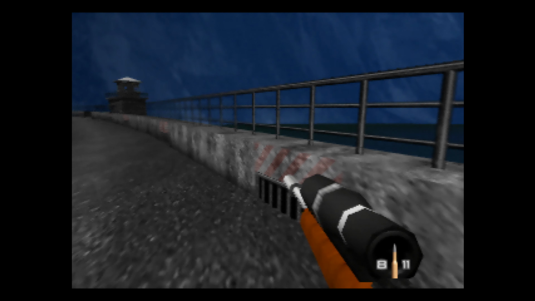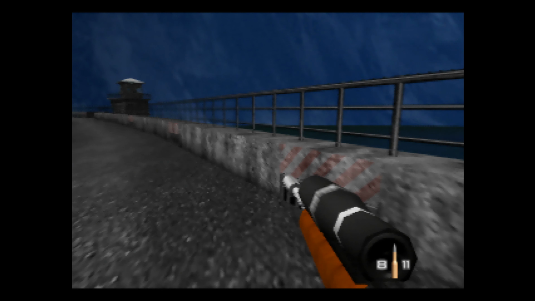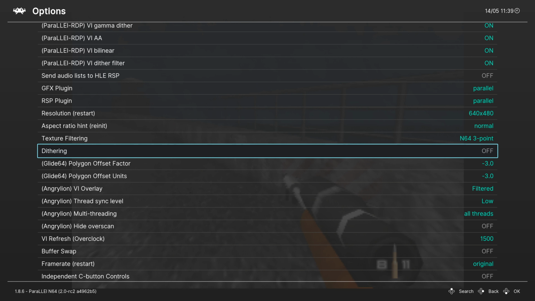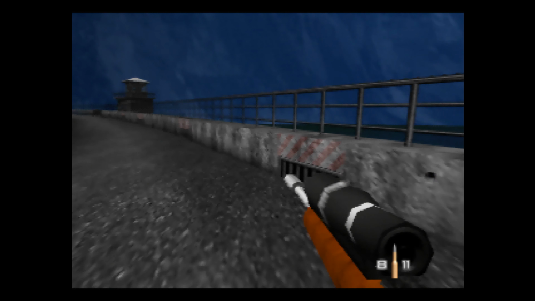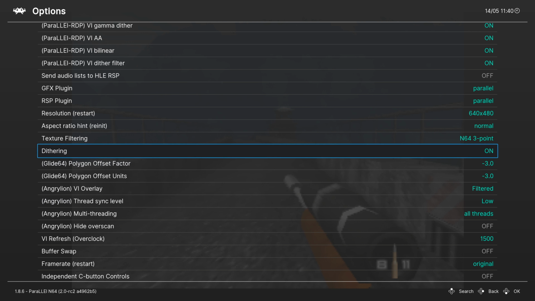Same thing with dithering, you turn that on and off. I haven't noticed a difference in my small testing. Again, this has only been out for a day, so I don't have the most extensive testing done on this yet. The last thing I want to cover real quick is the N64 overclocking.